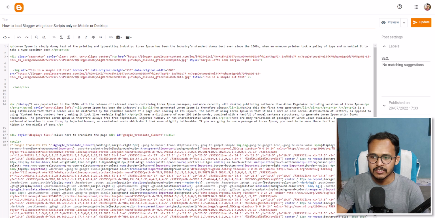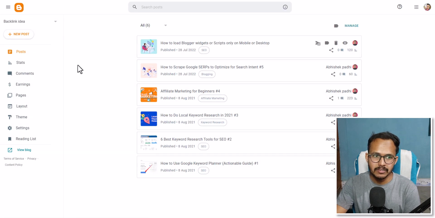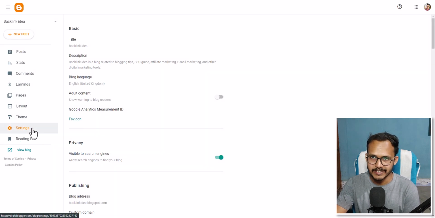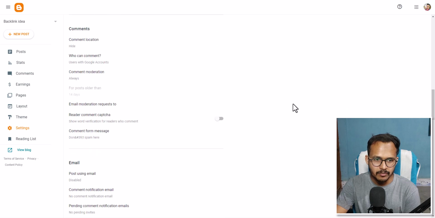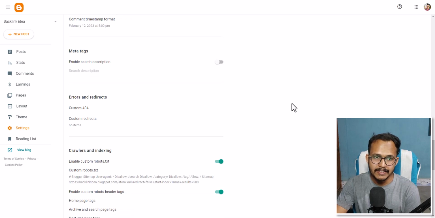Now here you will see this option search description, but in some cases it will not show because you have to enable the search description feature from your settings. So just scroll down here, and here you will see this option meta tags. So just click on enable search description.